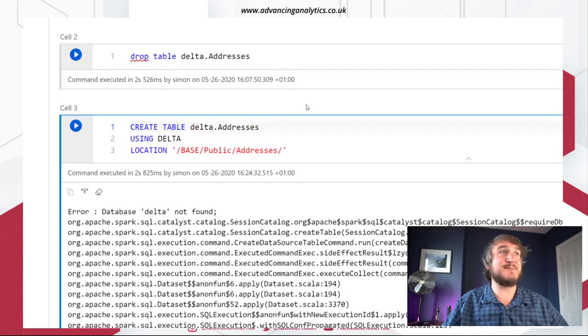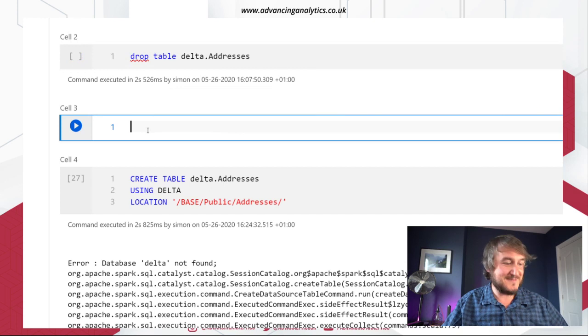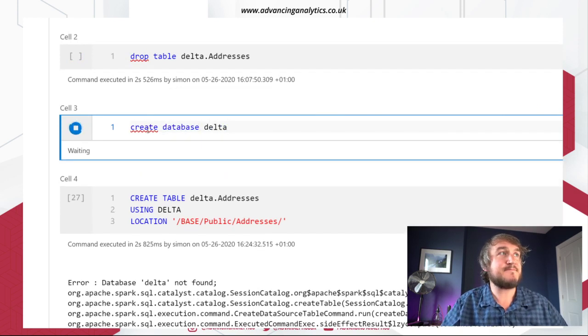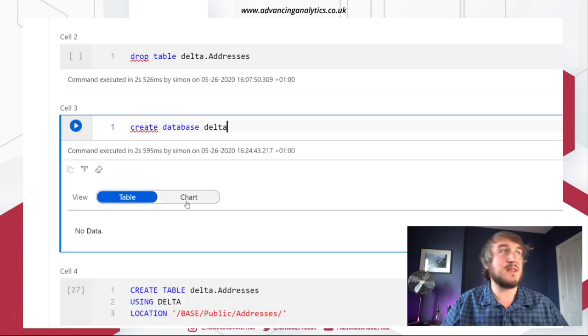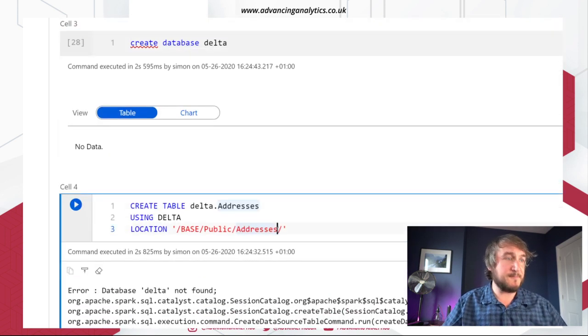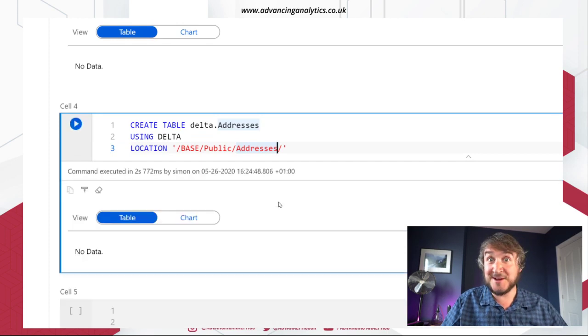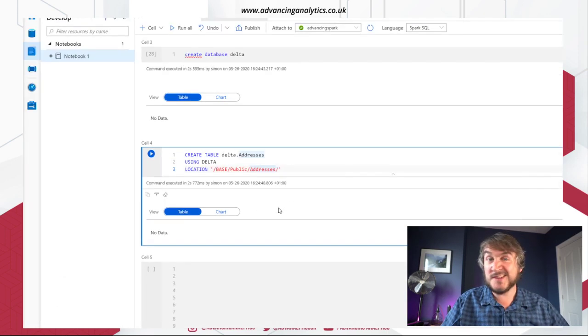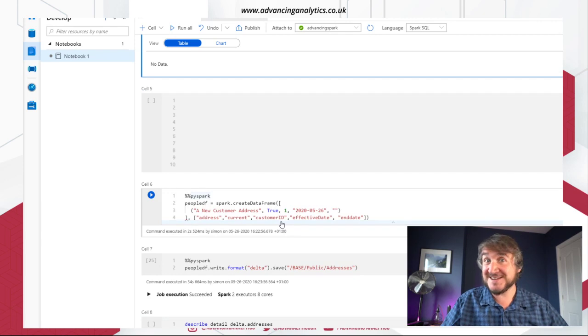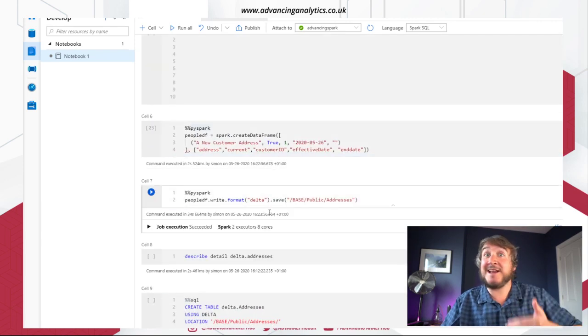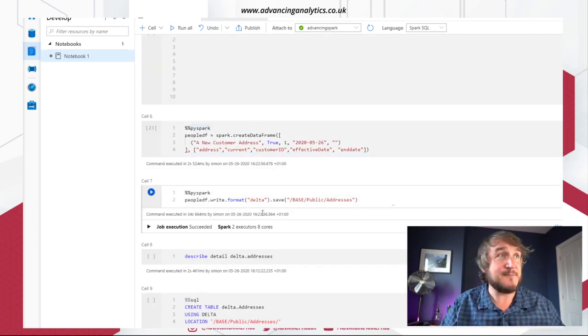Oh, I need to create my database. It always helps when I clean things up too thoroughly. And it's just create database Delta. That's going to create that new logical database for me, create my table and register it, and then we're in the same place. So again, we can do all the same stuff. It's just the commands aren't exactly the same, and you have to occasionally take a couple of extra steps.